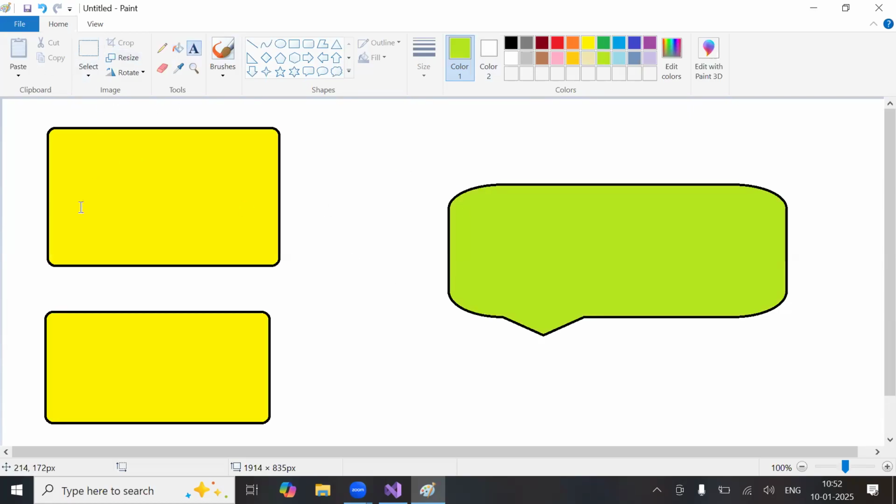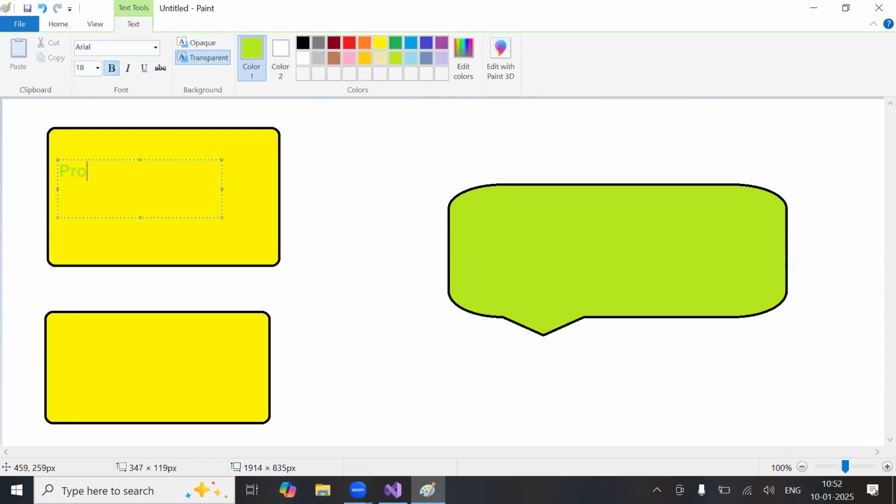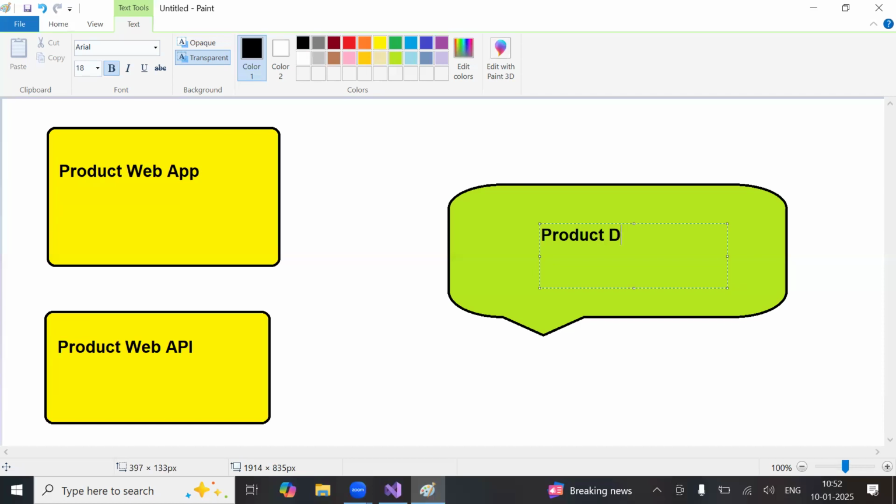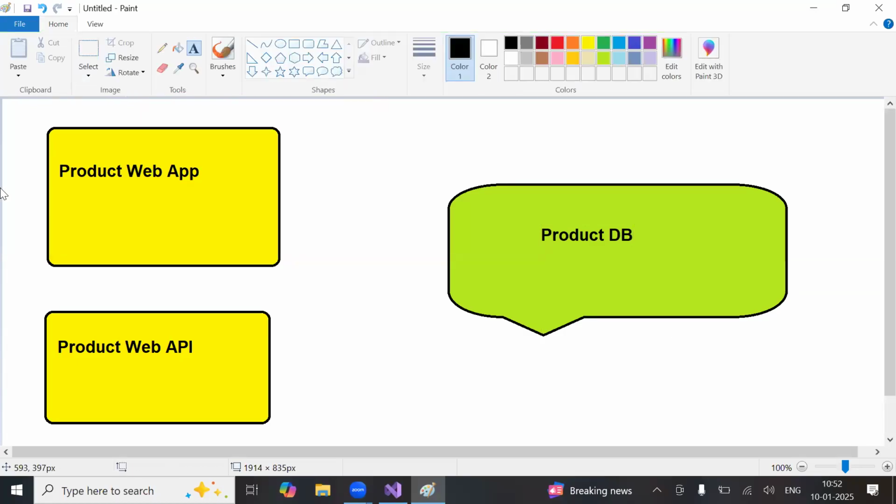Okay. So this one is your product web app. Okay. And this one product web API. Okay. And this one your product DB application.